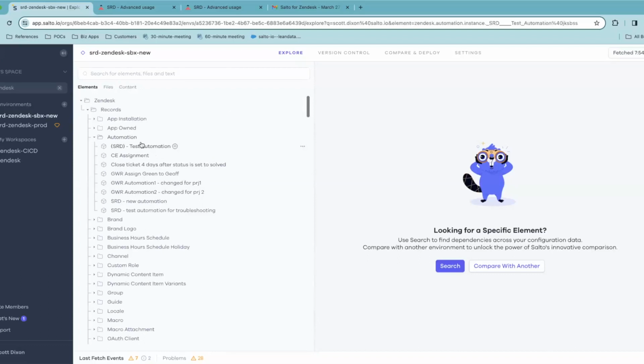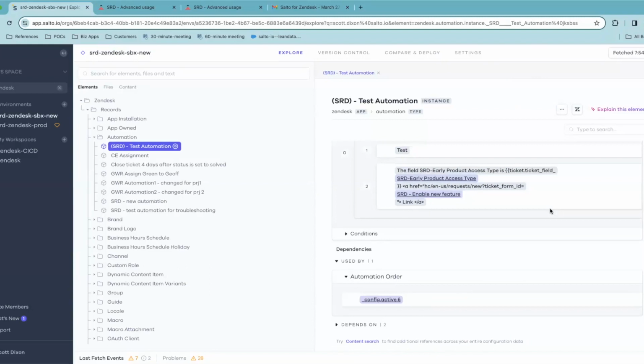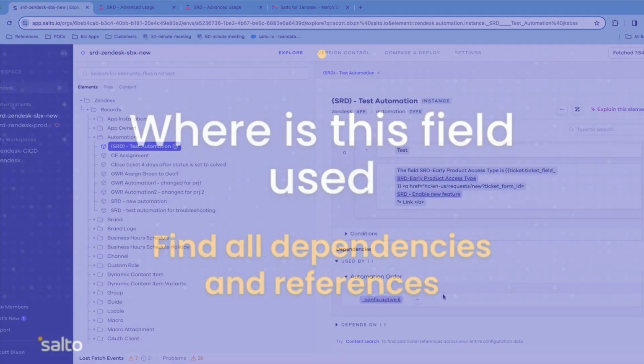Now, once you pull up a specific configuration, like for example an automation, at any time you can also open this directly in Zendesk. If you click this open in Zendesk button, it will lead you to that. Now you might need to log in to Zendesk, but you'll be able to see it.